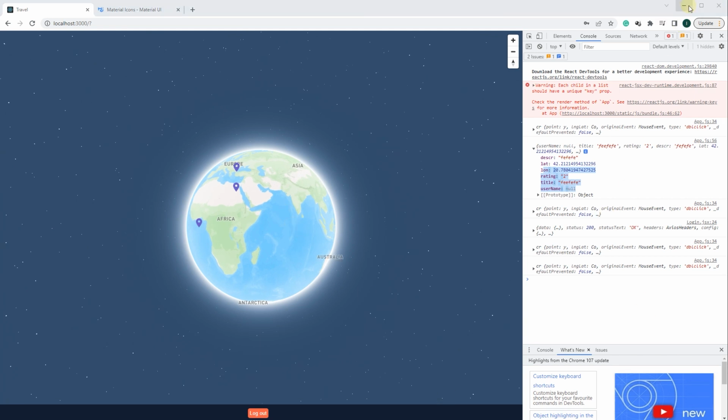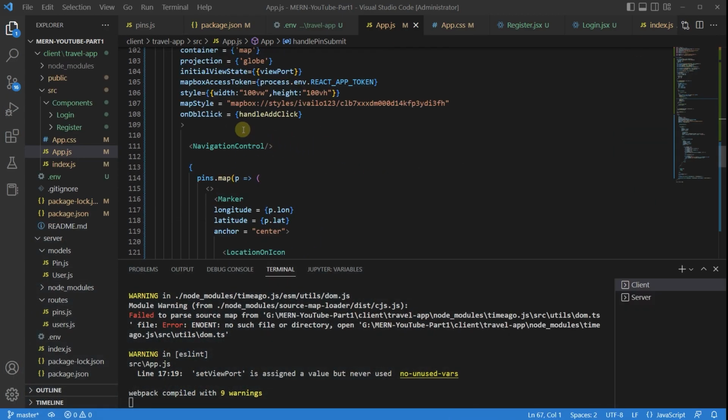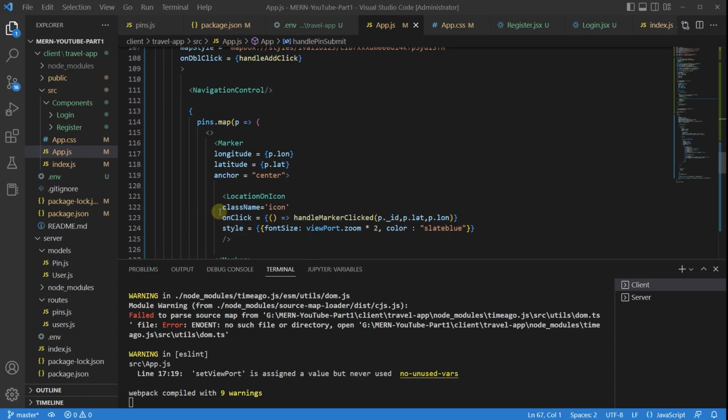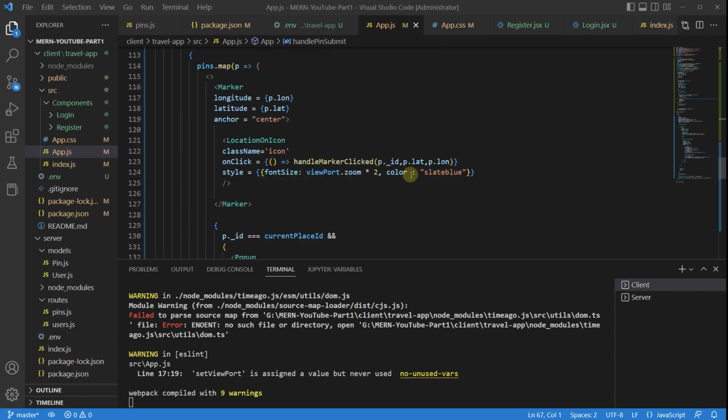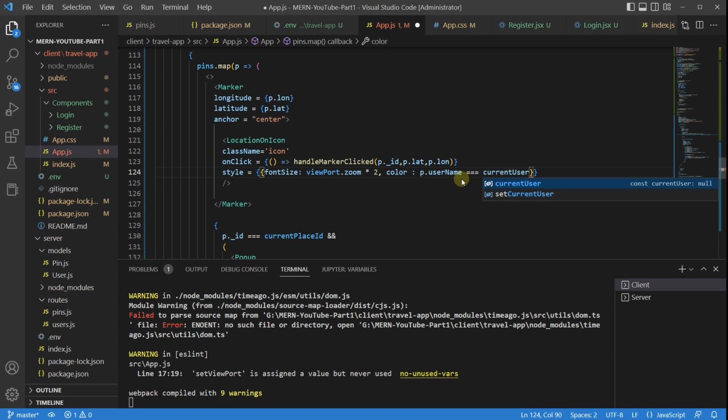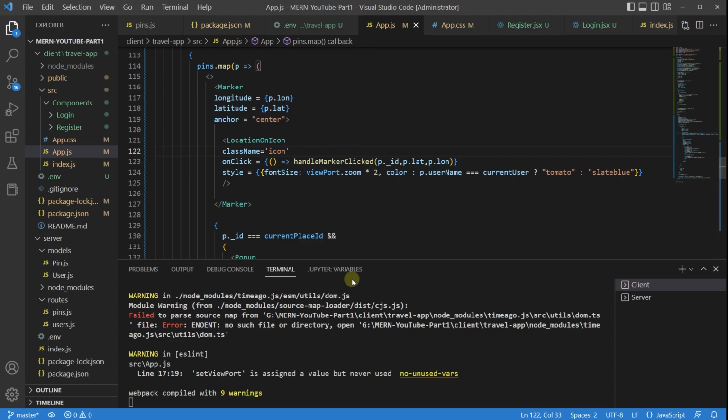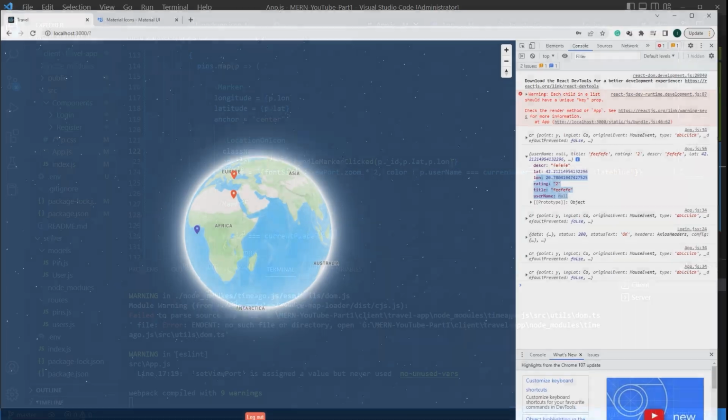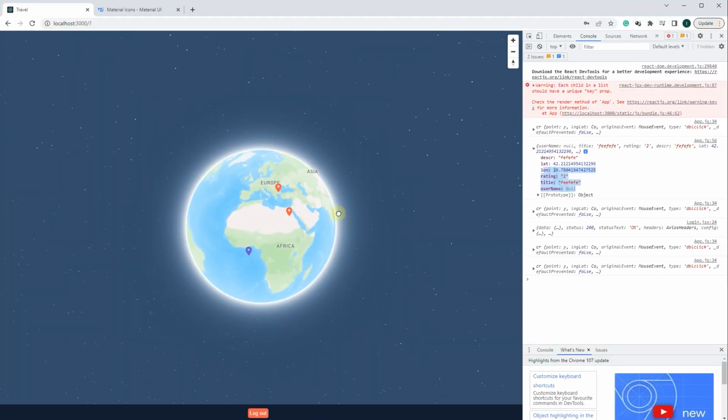All right, let's now go to the map function where we're creating the different pins, and here I'm going to change the color. As you can see, it's light blue to everyone, but what I'm going to do is I'm going to check if key.username is actually equal to our current user, with which we're logged in. I'm going to go with tomato, otherwise I'm going to go with slate blue. Good. So this should be enough for me to mark my pins, and as you can see, there you go.